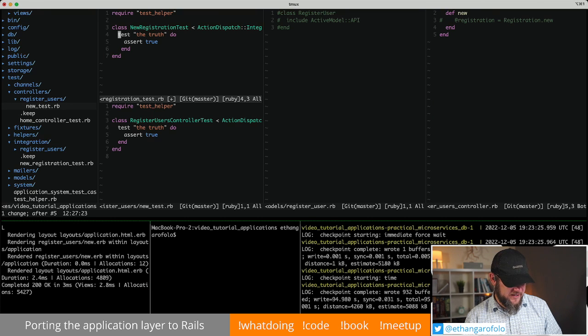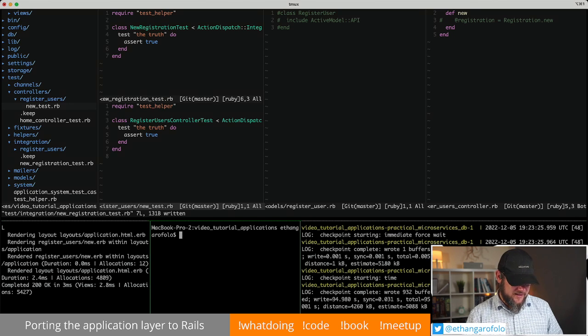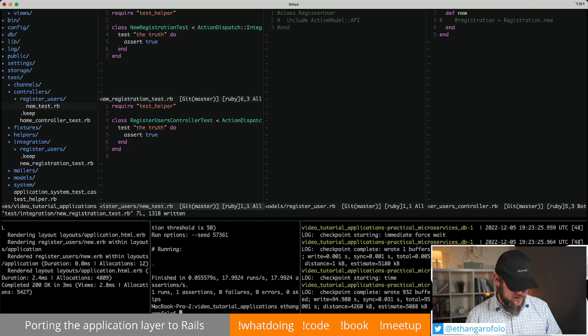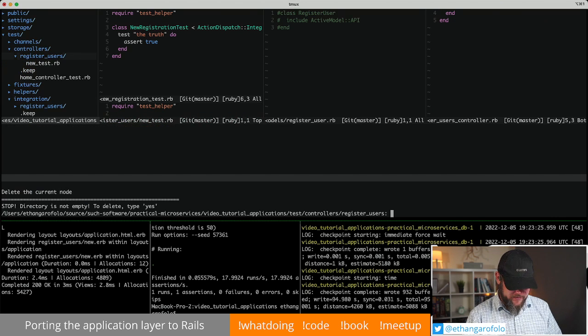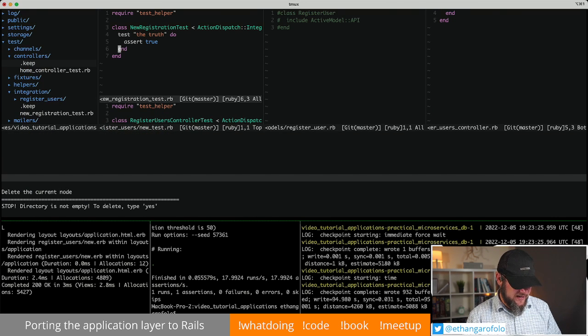You know, maybe it also didn't run because this was commented out. A new registration test. Which one is which? I think this one's the integration test. So let's try to rerun the controllers. Okay, yeah. So I just didn't have the word test as part of the file name, and it didn't like that. So anyway, I don't know. We don't have to break from the orthodoxy in every single way, though.